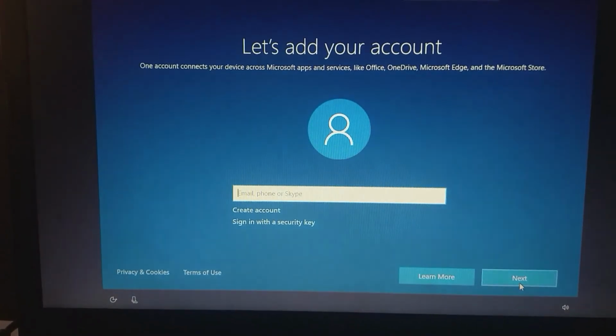Then enter your email, or if you want Skype or phone number, you can go with it and do your things.